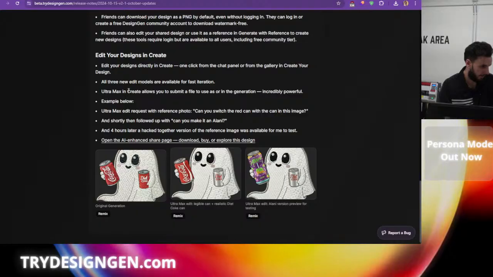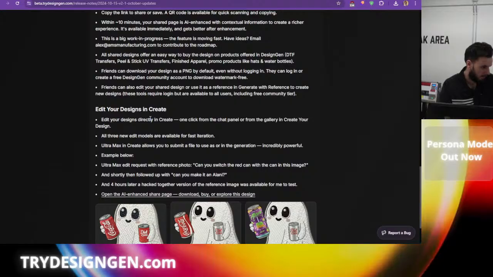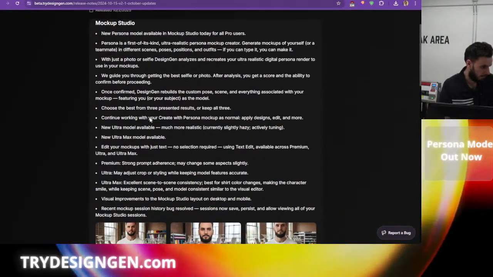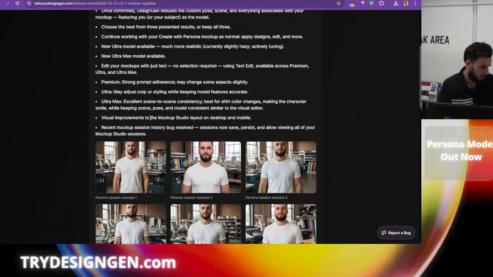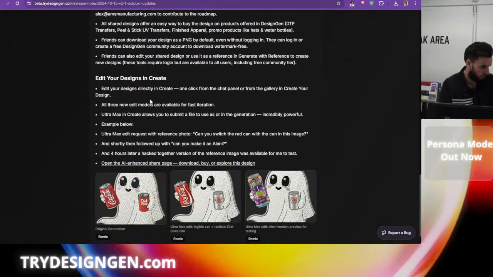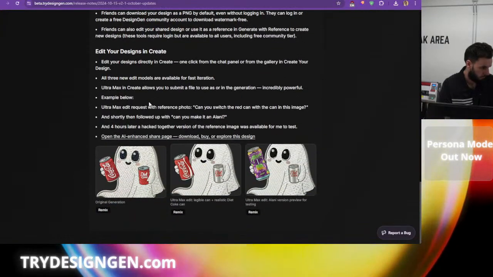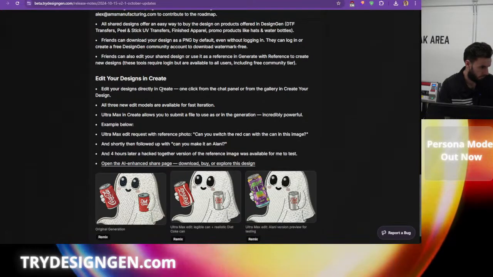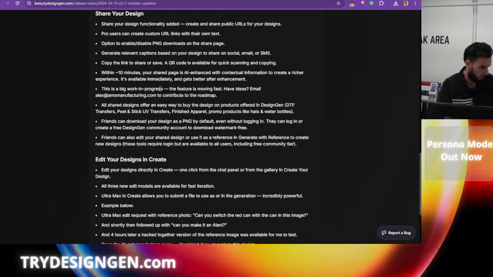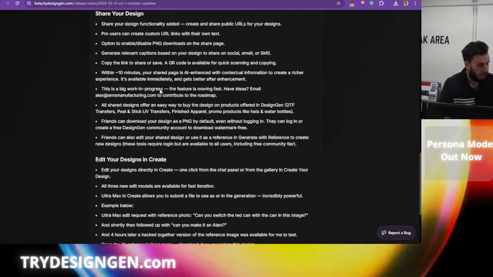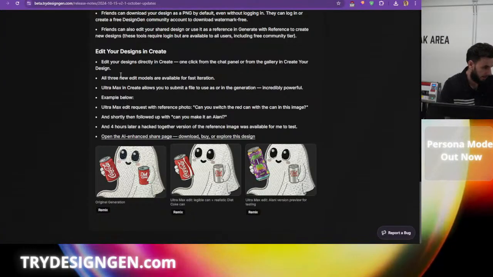Ultra Max in Create now allows you to submit a file. We talked about that. Did I not? I did not include that section. In any case, though, I kind of mentioned it a little bit right here.